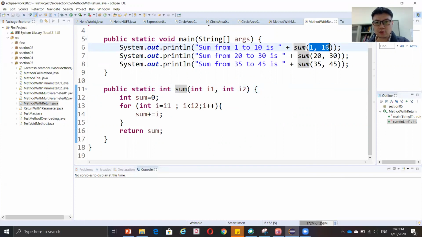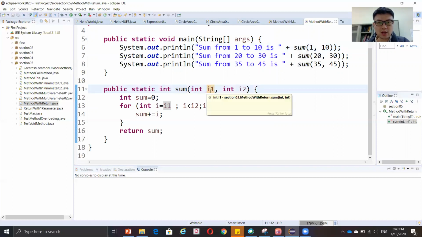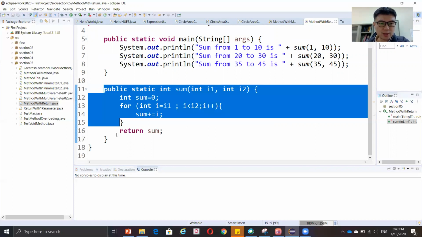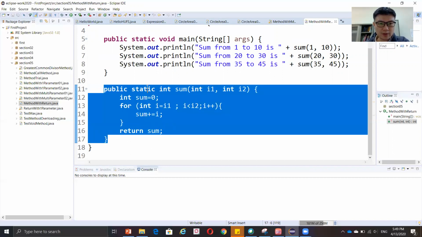So in this method, there are two parameters, 1 and 10, and you know that 1 and 10 are integers. So in this case, we have two parameters: the first integer is i1 and the second integer is i2. And you know that we are making the method as a static method.